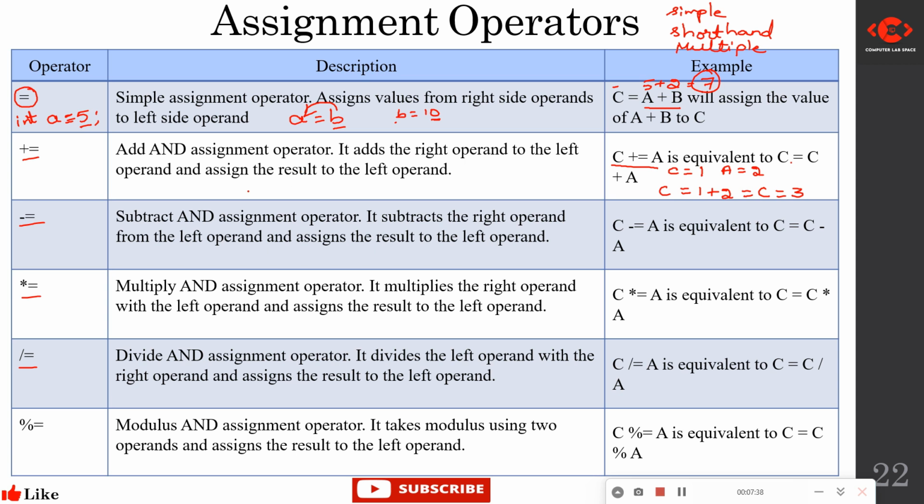Similarly, minus equal to means C = C - A. You can write anything. Then multiplication, then division, I've explained, and even modulus equal to.